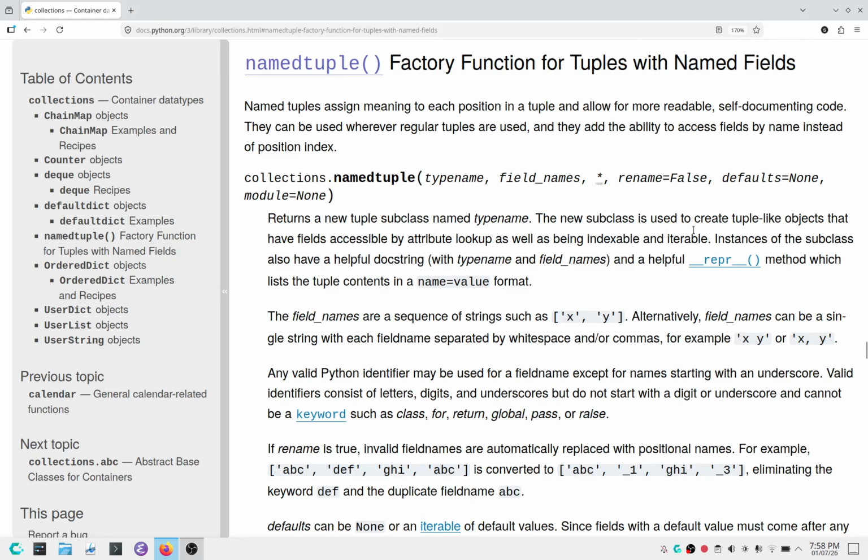The new subclass is used to create tuple-like objects that have fields accessible by attribute lookup, as well as being indexable and iterable. Instances of the subclass also have a helpful docstring with typename and field names, and a helpful __repr__ method which lists the tuple contents in a name=value format. The field names are a sequence of strings such as 'x', 'y'.